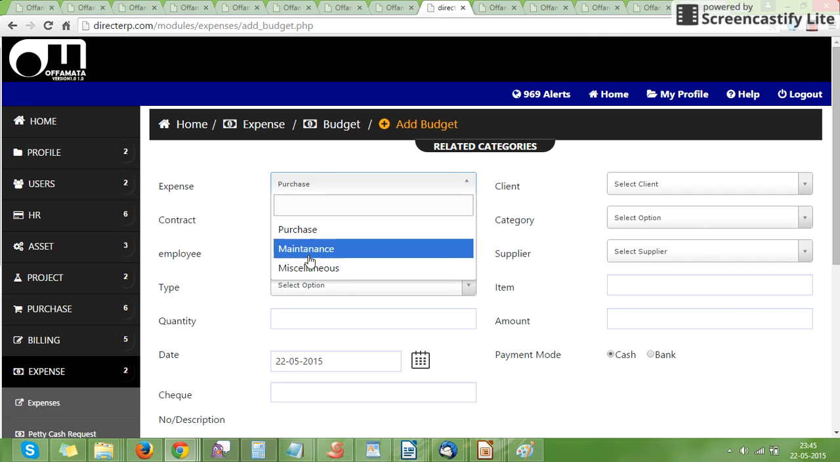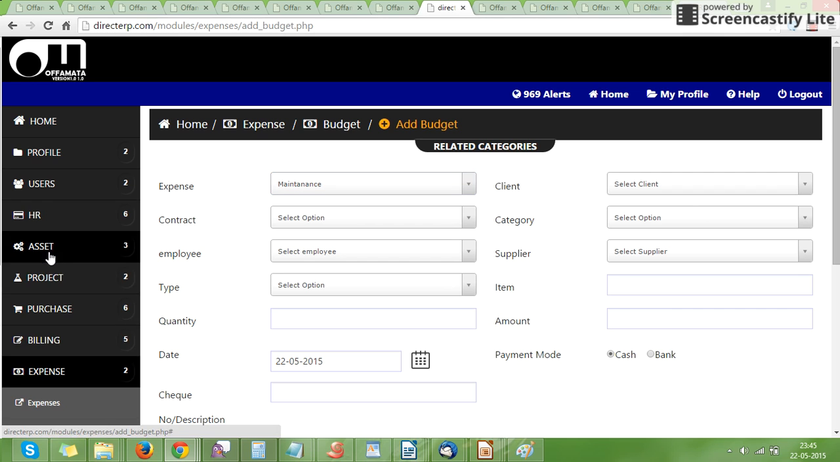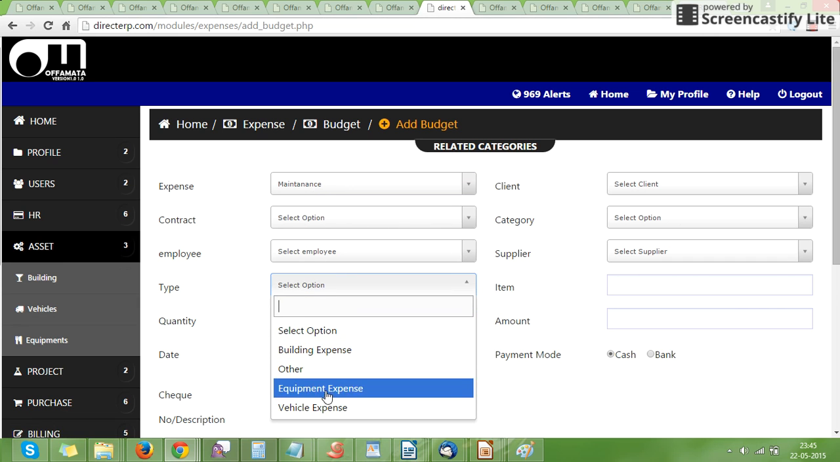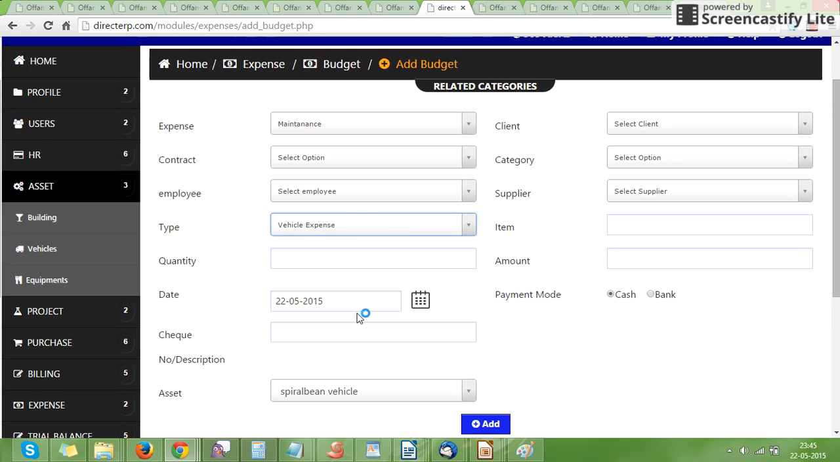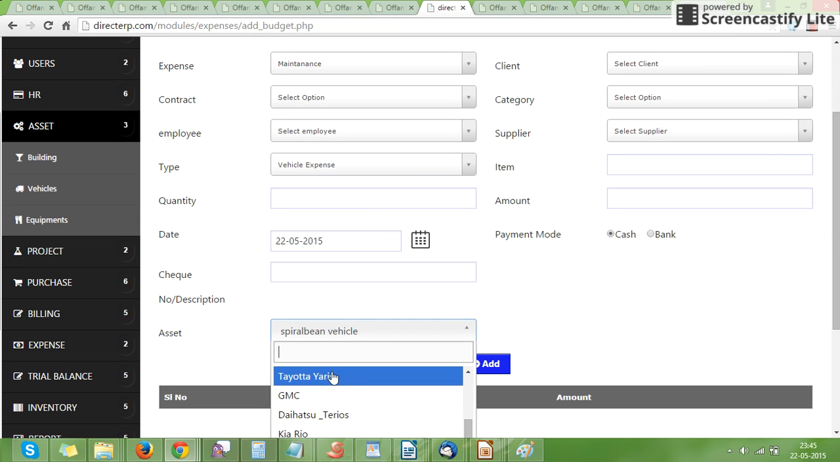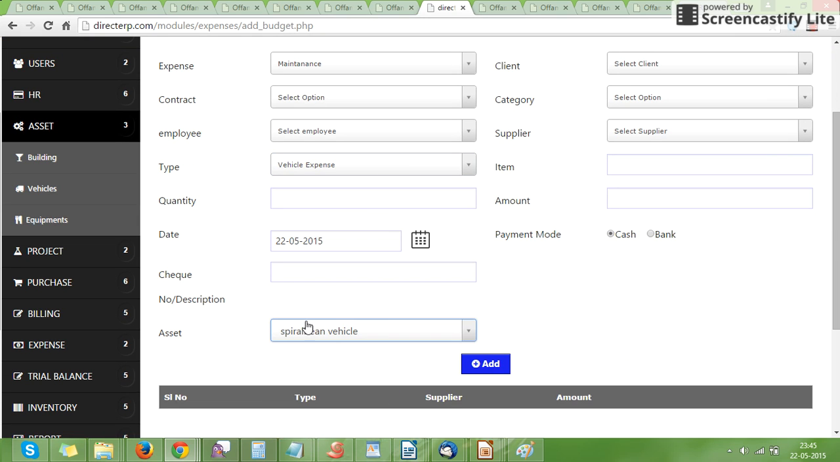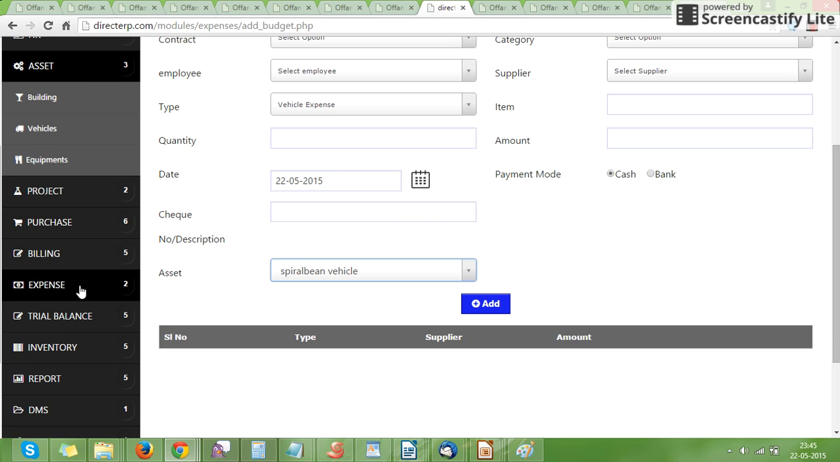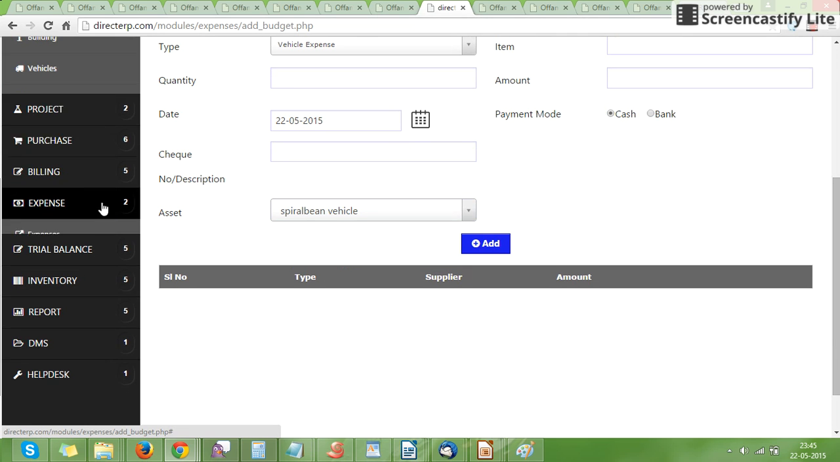And if you add a maintenance expense, it gets deducted from the contract, of course, and it gets added to the vehicle. So if you select maintenance, and if you select the type, automatically the vehicles are listed under that particular contract. So when you go to that particular vehicle, you see that the entire maintenance history is being reported there. So that is it about expenses.